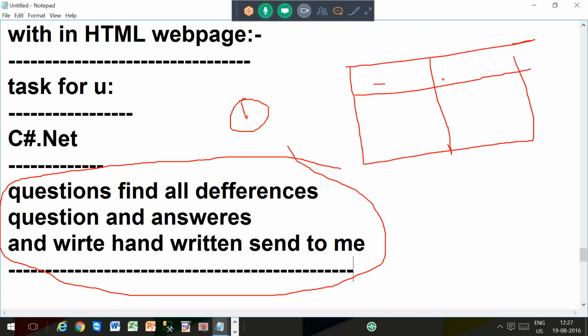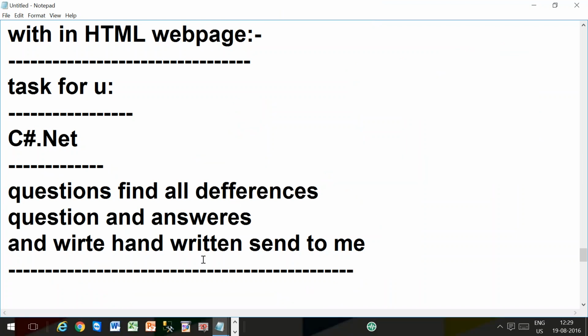Okay guys, come on. We'll meet on Monday with the differences, and on Monday we are starting web programming. Sorry, JavaScript programming within the HTML web page.